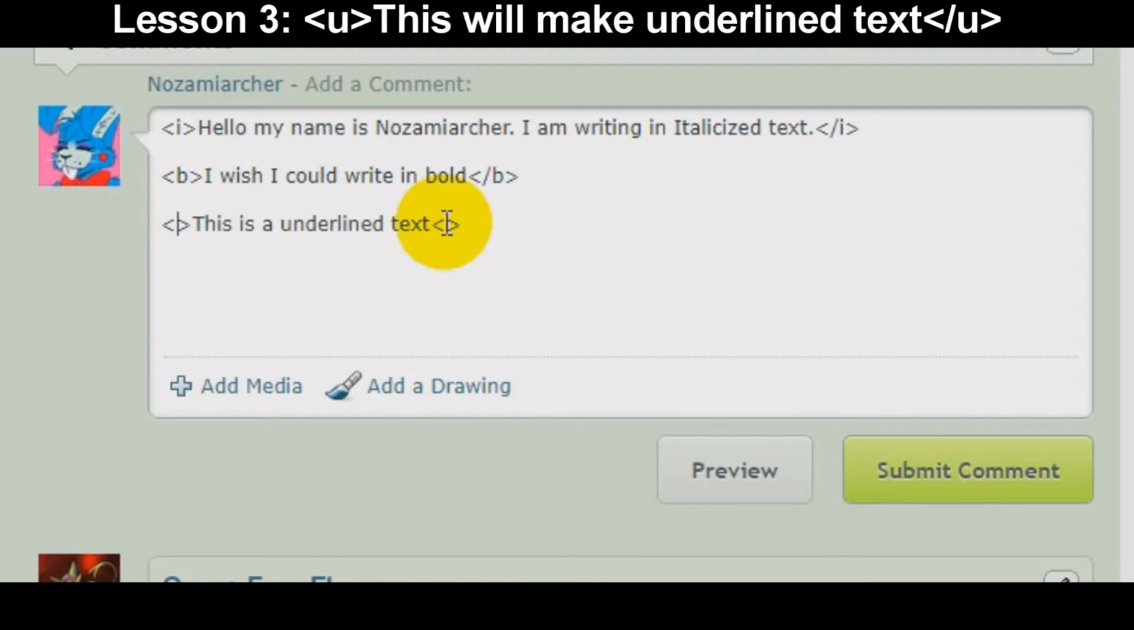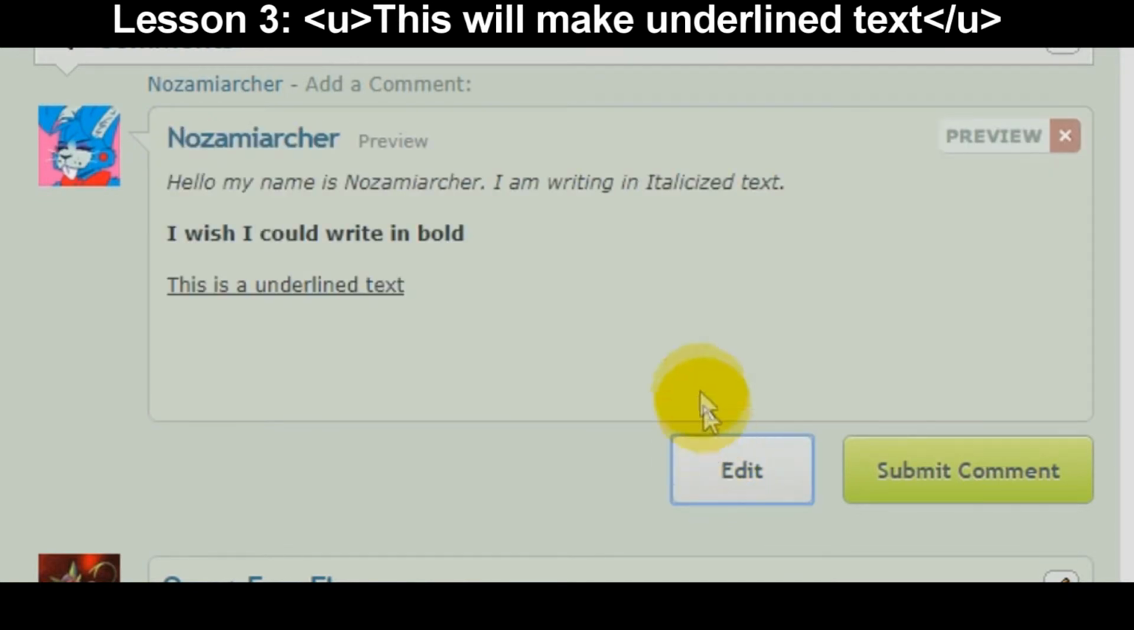All right, so underlined text. We are going to do, and you see how I already got myself a little quick cheat sheet. Every time you're going to put it here, cheat sheet, put it there, and all you got to do is fill it in. To remember the underlined text, guys, U for underline, B for bold, I for italicized. This is an underlined text.